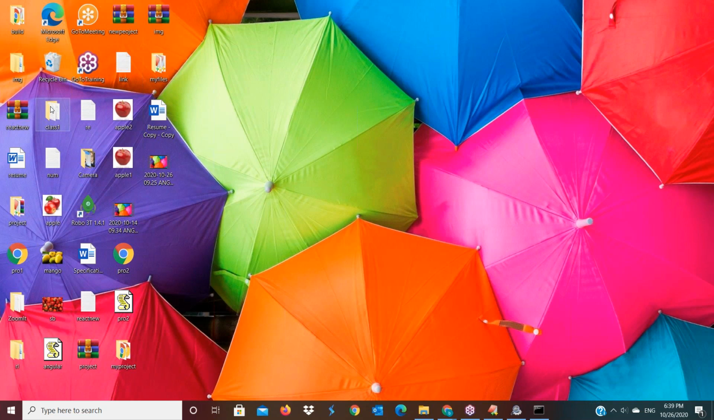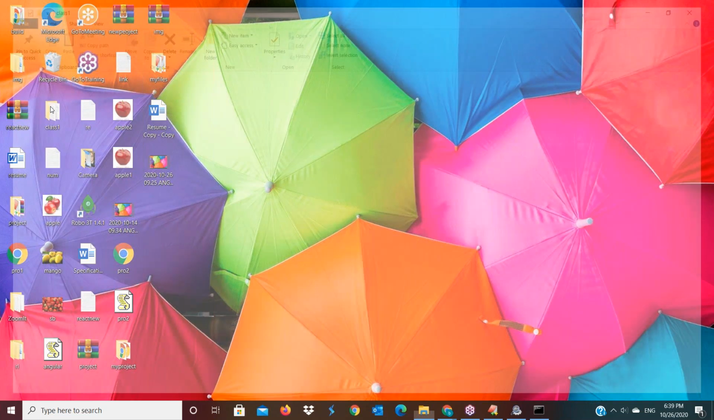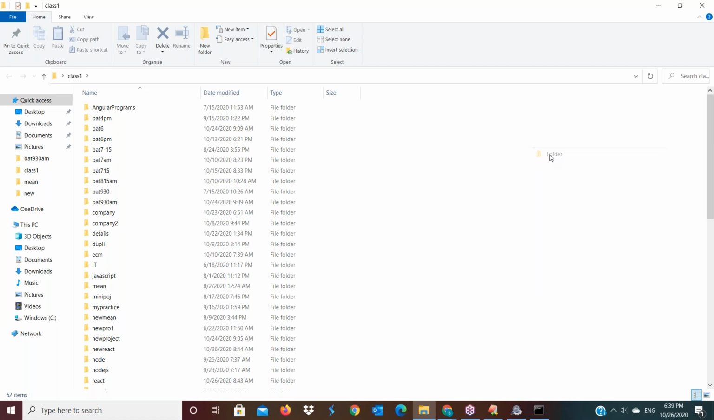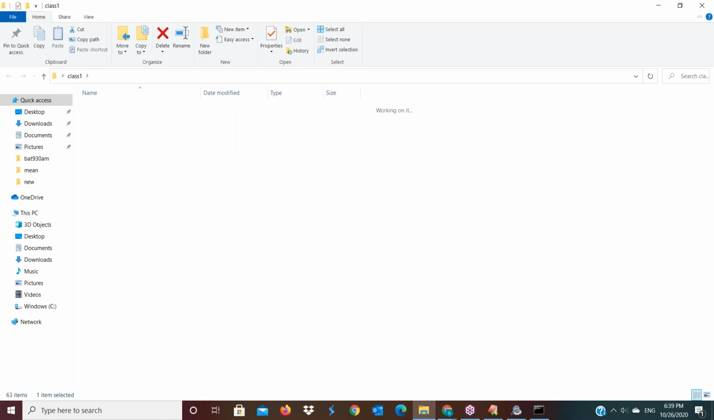One folder for this batch, 6 p.m. In this location, I'm creating the program. Initially I'm using Edit Plus. After a few sessions, I will explain how to work with Microsoft Visual Studio Code. Actually, we are working with the Microsoft Visual Studio Code IDE, that we will discuss. But initially, I'm working with Edit Plus.